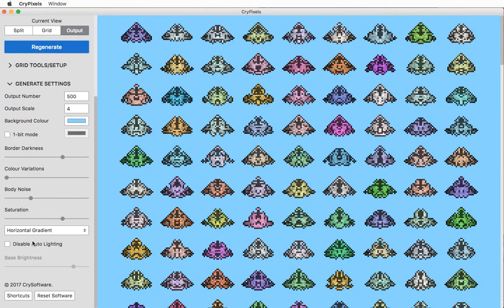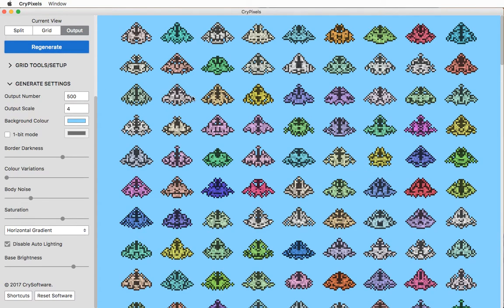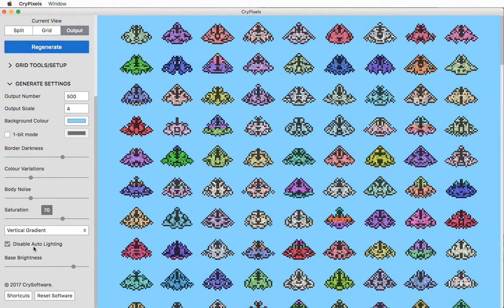So if we disable auto lighting, we now just have them one solid color going across. This doesn't mean that this setting doesn't do anything. This setting is still responsible for color variations. So if you have auto lighting disabled, this vertical gradient is still deciding what way those color variations are going to happen. So it decides both the color variations and the auto lighting direction.